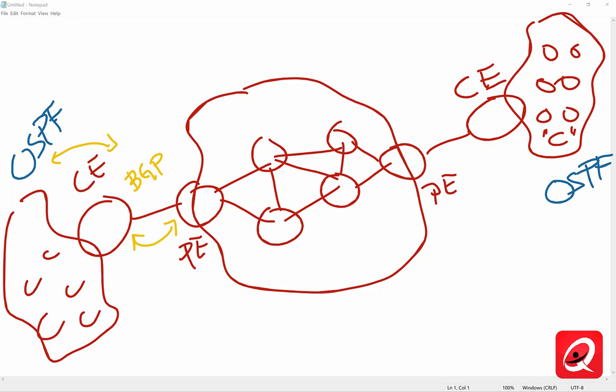But the idea is that you need to take the routes that exist inside the customer network and you need to somehow exchange those routes with the provider edge router so that the provider now can take those routes and route them to wherever they need to be routed to.